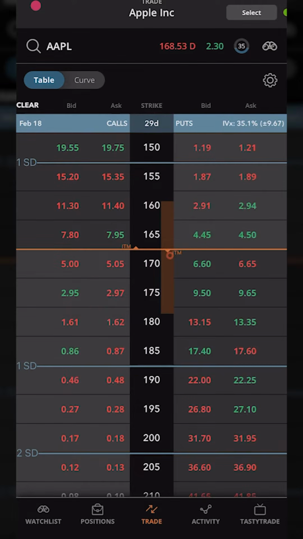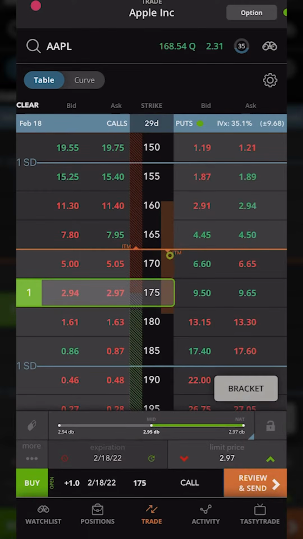If I wanted to buy that option, we're simply going to click on the asking price, which is changing right now, but it's 298. We're going to go ahead and click on that. As soon as I do, you can see it gets highlighted in green, so we know exactly which option we're about to buy. And then down below, we see the order ticket for that options contract.